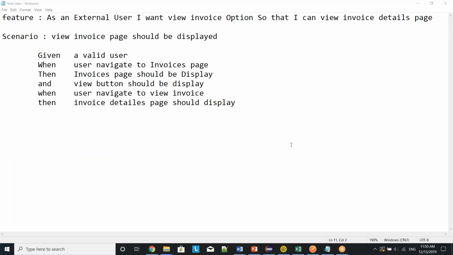And Salam, you all did get the most difficult one. Thank you for taking the tough one. All right, what do you have? So the feature is as external user, I want to import that option so that I can do something. And given the validator when internet invoice page, then invoice page should be displayed and view button should be displayed. When user navigates to view invoice, then invoice details page should.